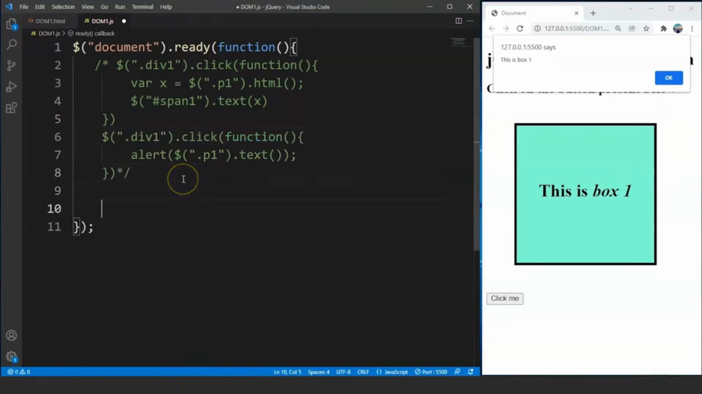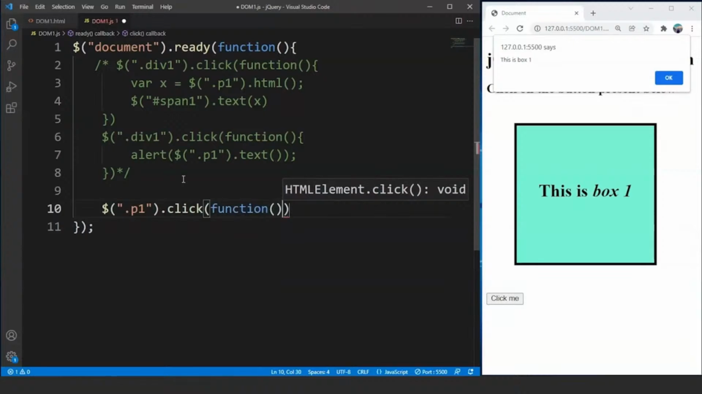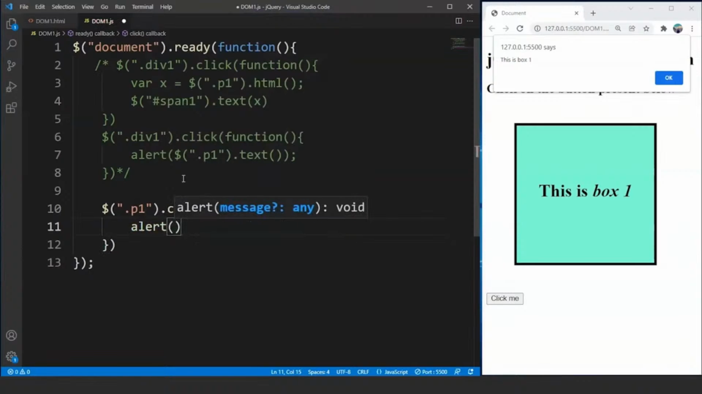And then we'll write here dollar, then we'll again access the paragraph. So for that we have class as p1, then we'll write here click, and then we'll create a function over here. Fine. Now inside this we'll use the alert method again. Inside this we'll write dollar, and then we'll write here dot p1, then we'll write here dot attr. So attr is the short form of attribute method.